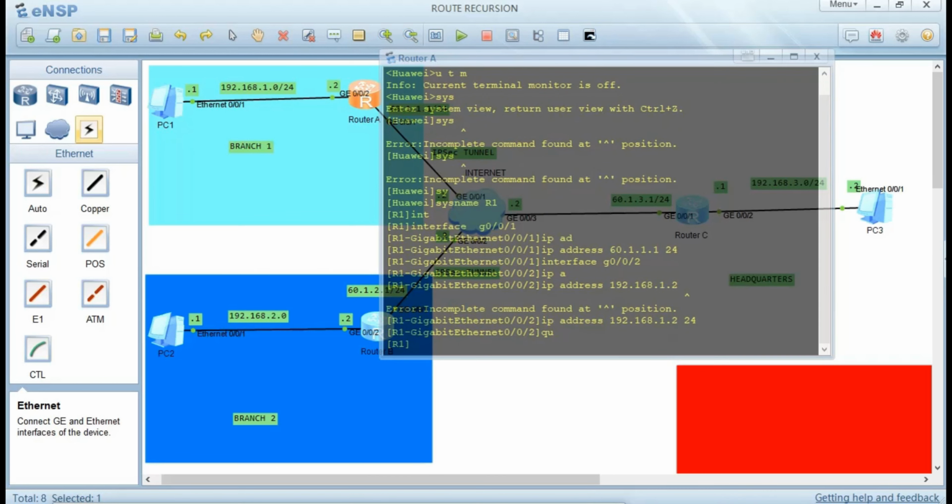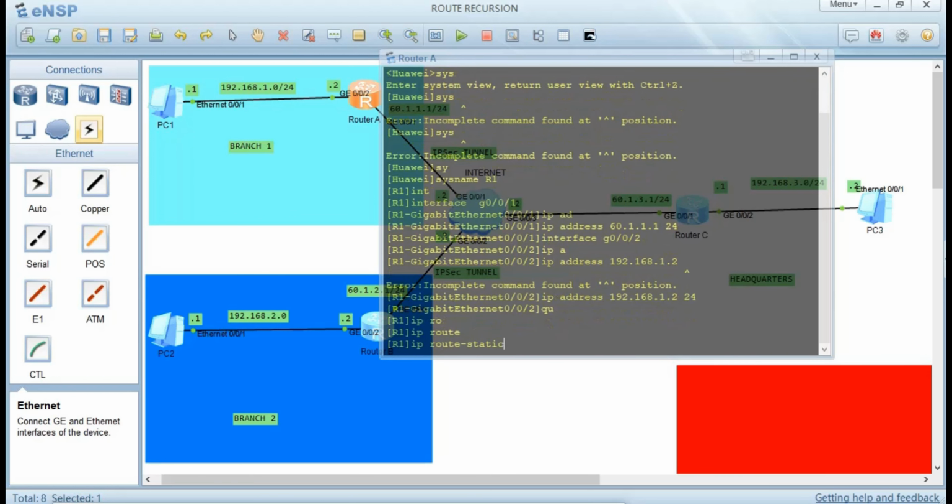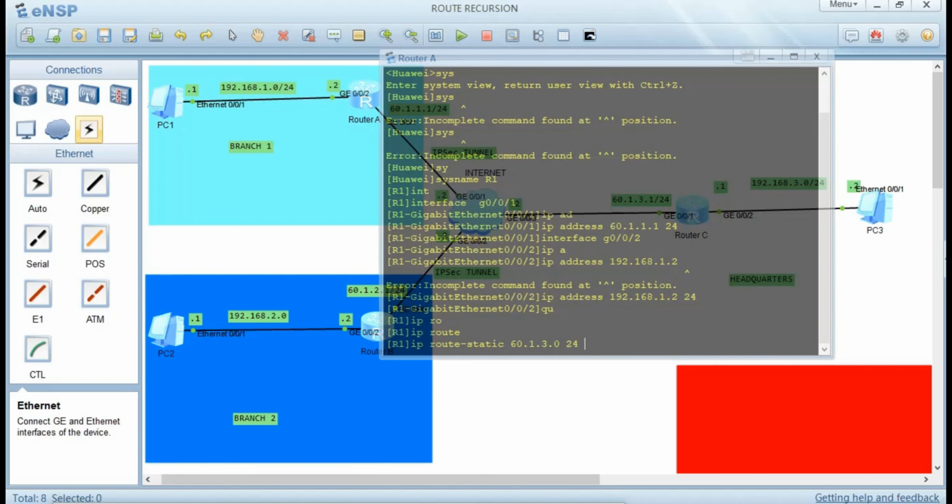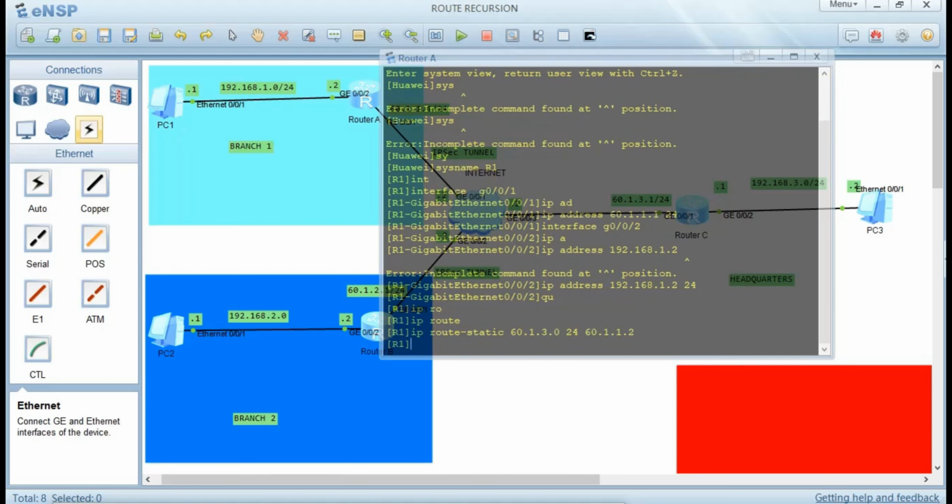So you come here, you quit. After you quit, you configure IP route static. First of all, let's configure the recursion. So the recursion route will be 60.1.3.0, the mask of 24. Then our next hop will be this .2 here. So we want to configure the route towards the network of 60.1.3.0, but our next hop will be 60.1.1.2, so this one here. So you come here and you give it a next hop of 60.1.1.2.